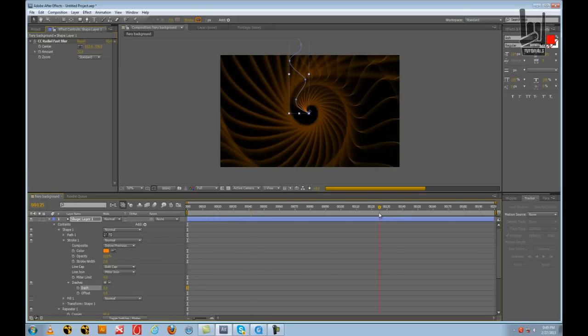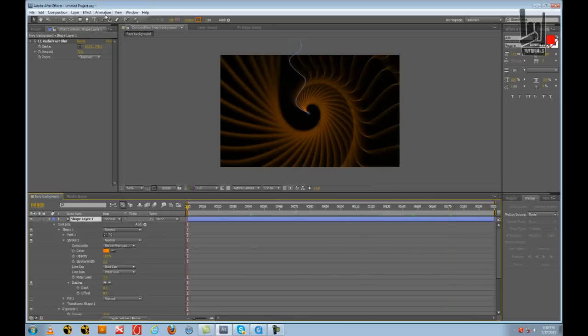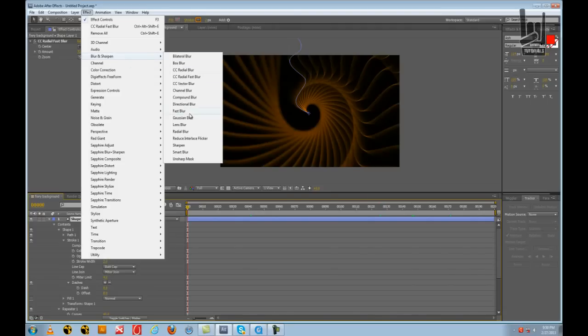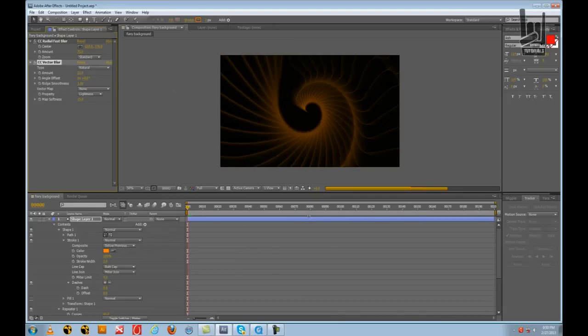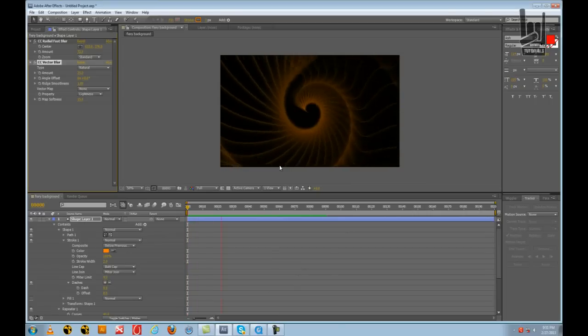So you've got a nice beautiful set of lines which are moving. Again I'll select this, go to the effect panel, go to blur and sharpen, and this time I'll add something called the CC Vector Blur. So I hit the vector blur and I'll increase the amount just to make the lines a little more thin and elegant. Okay, now as we can see we've got a nice looking preview ready for us.